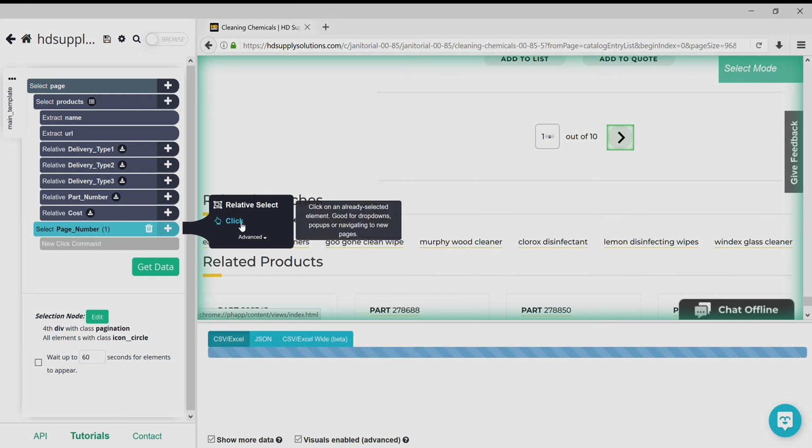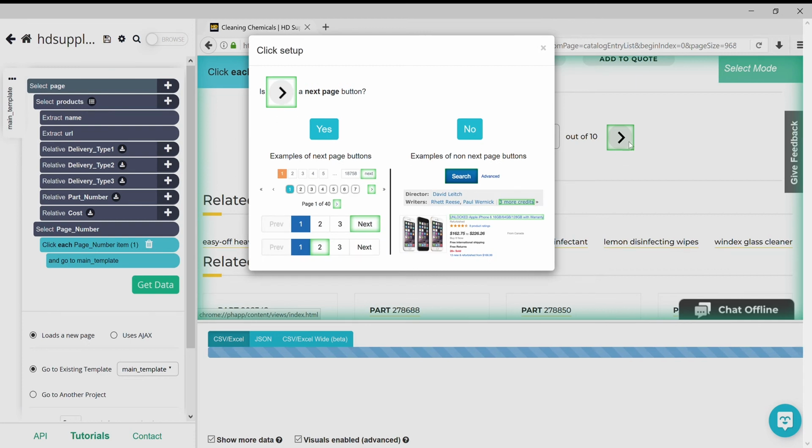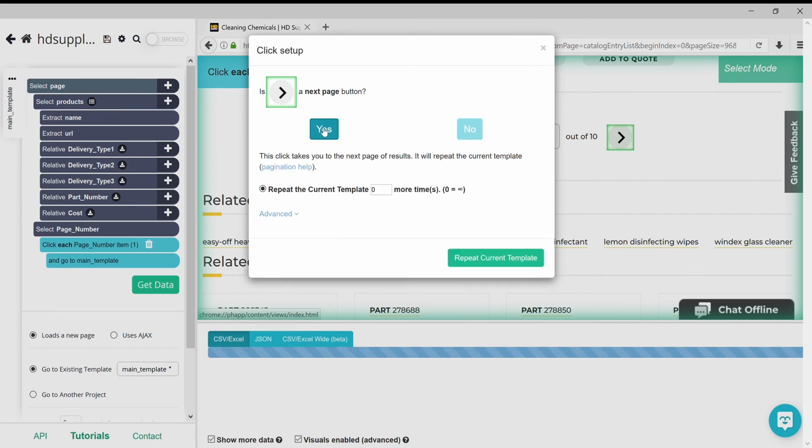Then click on the plus right here. Then click on click. Now it's going to ask you, is this the next button? You're going to click on yes. Repeat this current template 0 or more times, where 0 equals infinity, so we're going to leave it at 0. And repeat current template.